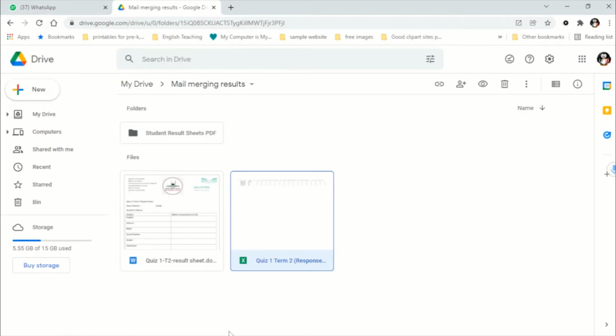We can create the result sheet for students automatically in the Google Drive in almost the same manner that we use in Microsoft Word and Excel with the mail merge feature. Let's have a closer look at how we can do that.